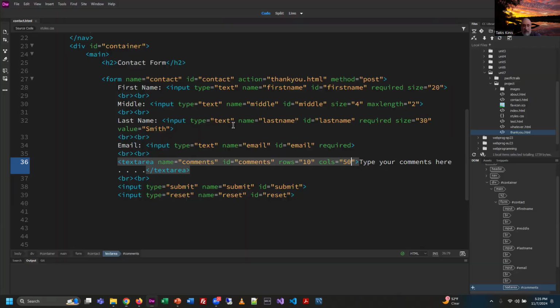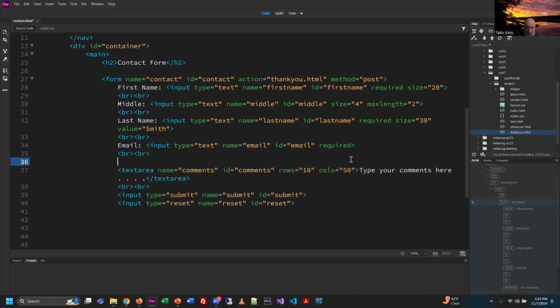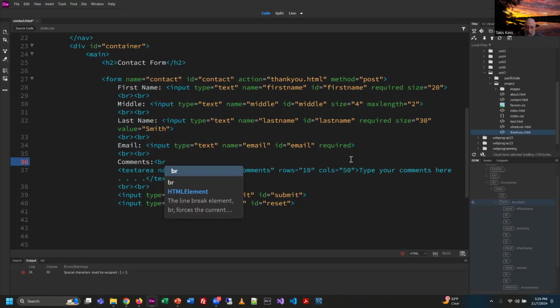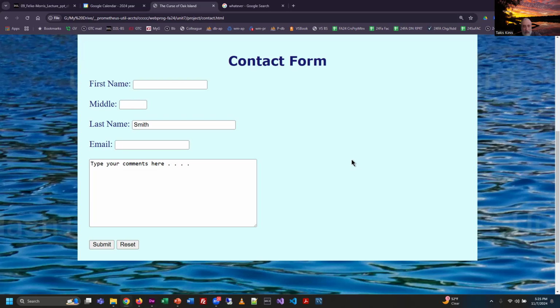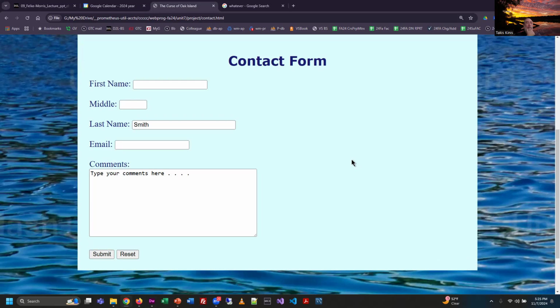And then I want to label this too. And I'm going to start switching up how I'm doing my labeling, by the way. Comments. And then I'm going to put a line break after my labeling here. And I'll have you take a look at how that looks. Here's the refresh.